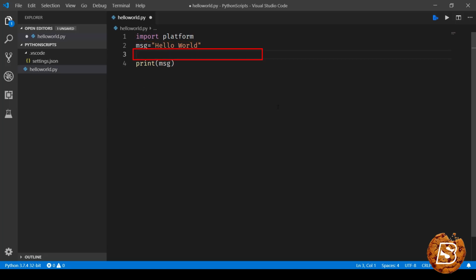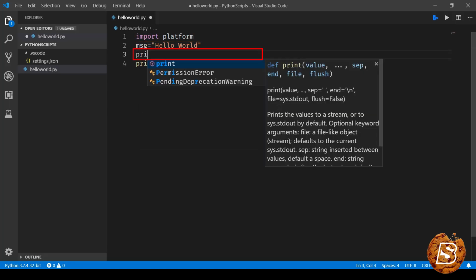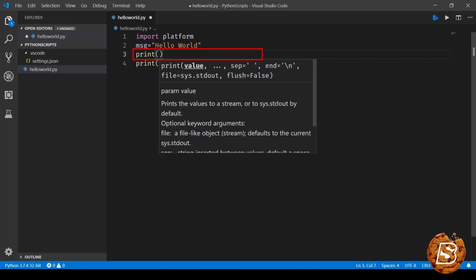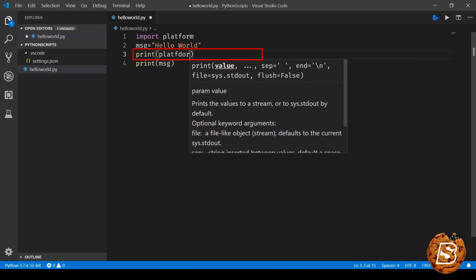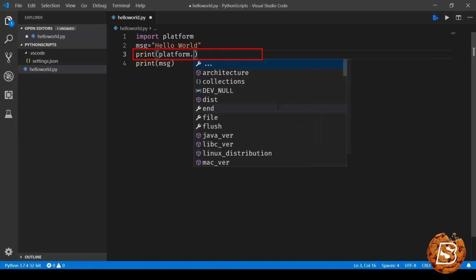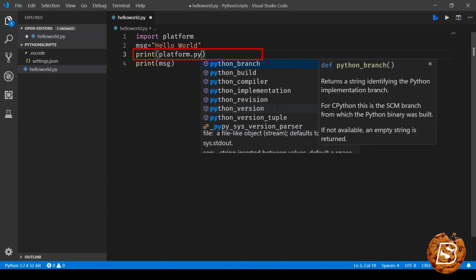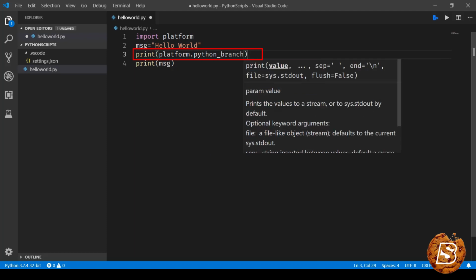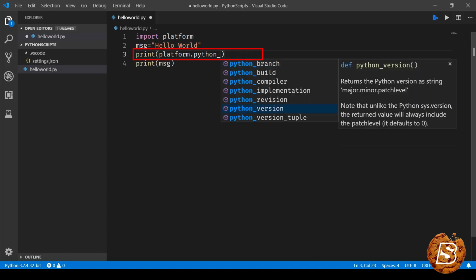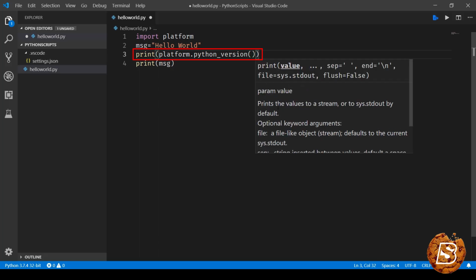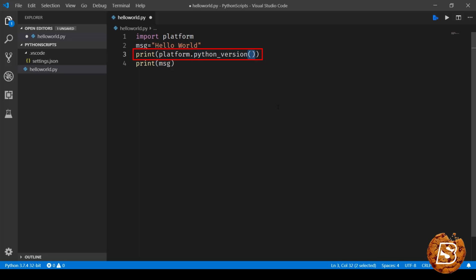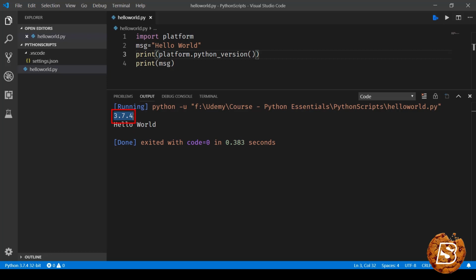In order to do that, we'll be making use of the print command, and inside print we'll have platform dot, and then the Python version. Here you can see the IntelliSense is giving me the python_version option. Since this is a method, we'll add brackets, and that's pretty much it. Let's save this and run this file now. Here you can see the version is printed as 3.7.4, and then the next message, hello world, is printed.